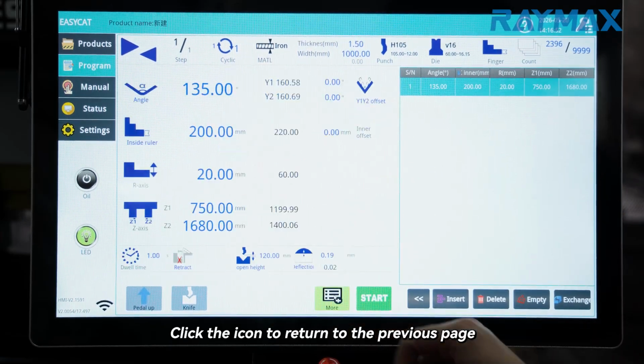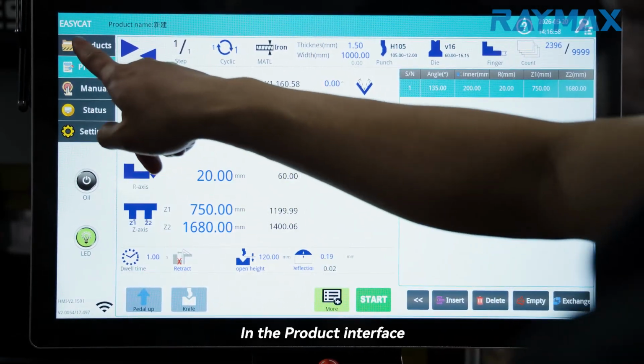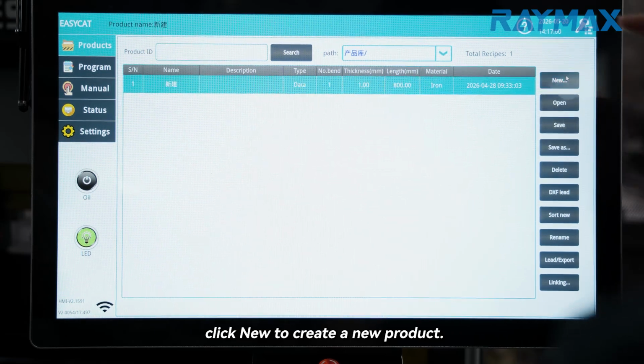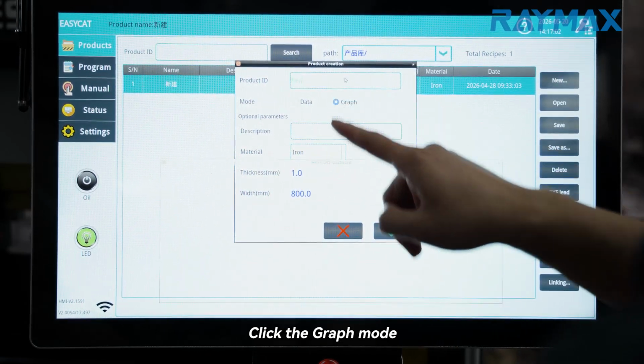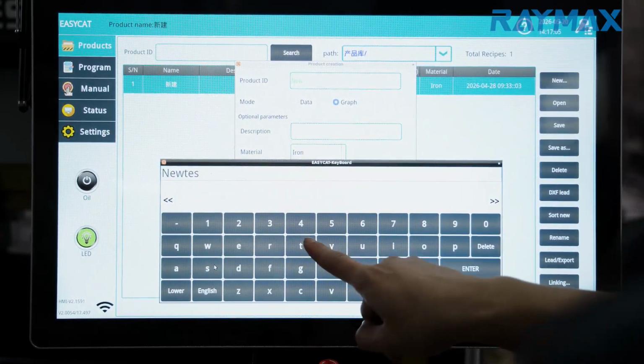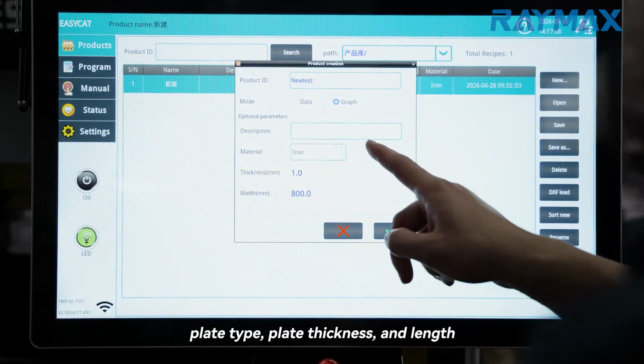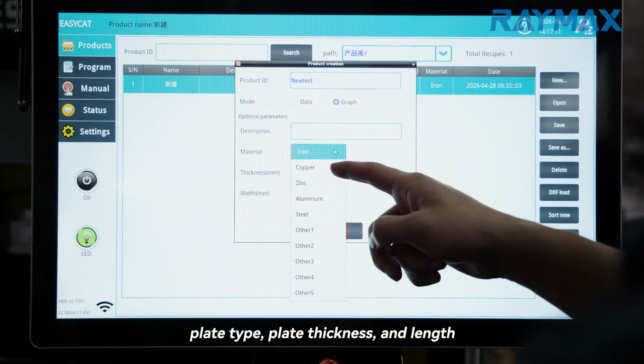Click the icon to return to the previous page. In the product interface, click New to create a new product. Click the graph mode, then enter the product name, plate type, plate thickness, and length.